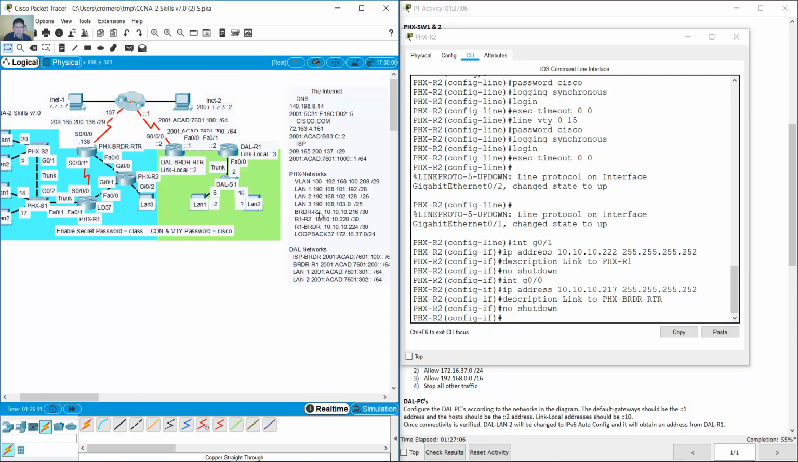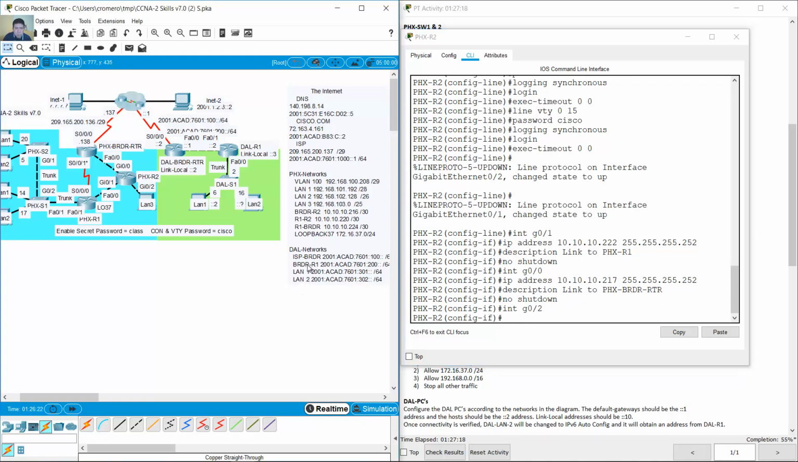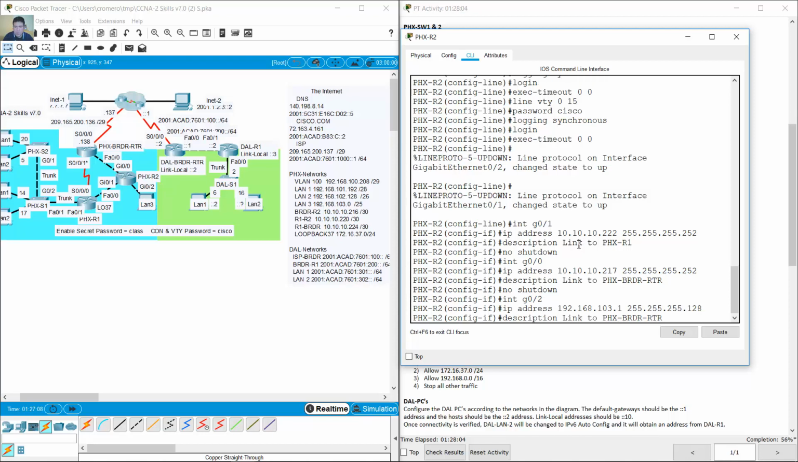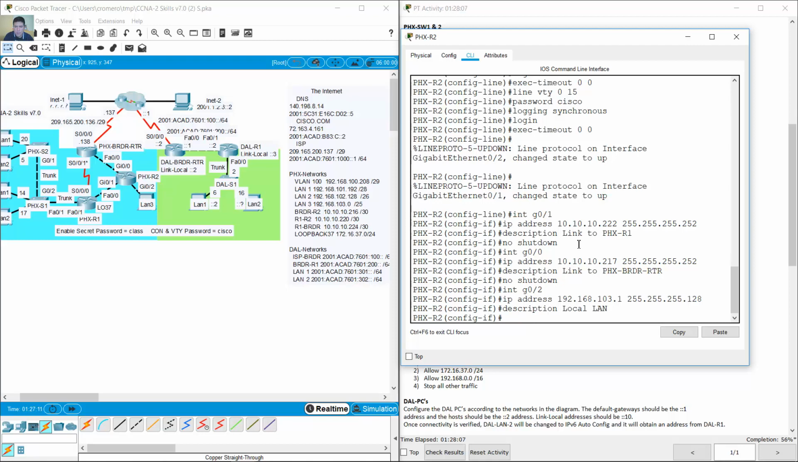And the connection to the PC, the LAN, gigabit 02. Okay, this is the LAN 3. So should be the first IP on LAN 3. Okay, look at the topology, LAN 3 on gigabit 02. 192.168.103.1, and 25 is 128. Description. No shutdown.